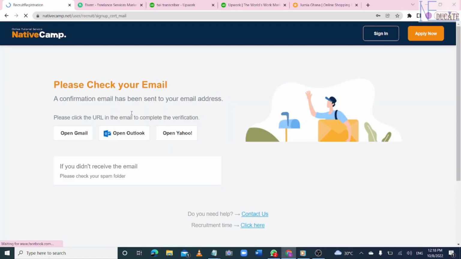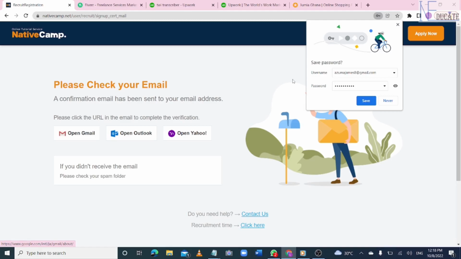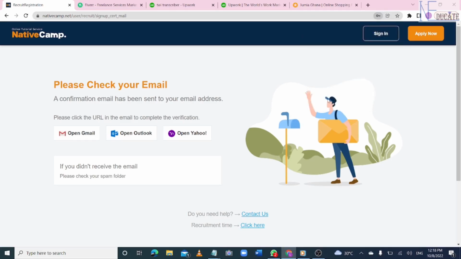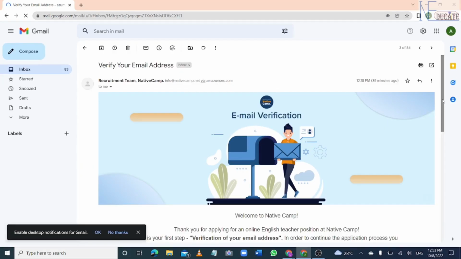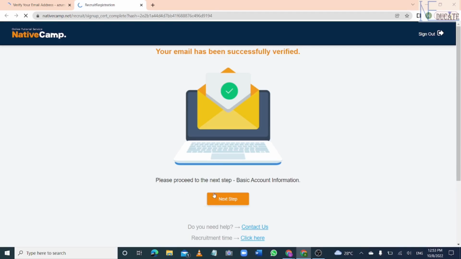As you see, they have sent us a confirmation email to the email address that we used. So let's go into our email and open the message and continue from there. Right here we have the sign up button. All that you have to do is to click on it, and then go to the next step.